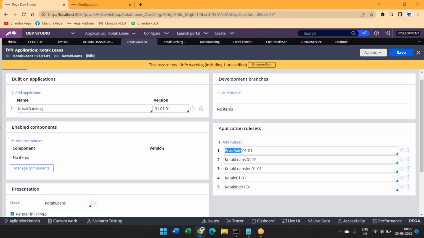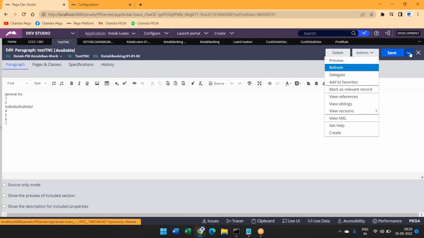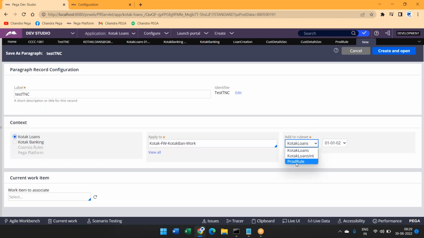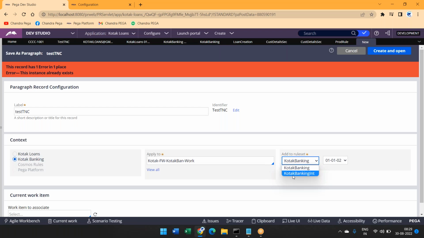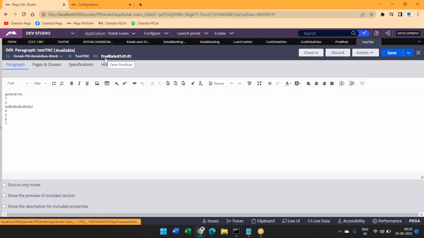So I have created one rule set. And now what is our next thing? You have to Save As this rule. So I'm trying to Save As this rule into the new rule set. You should be getting that last one now. So if you're trying to create and open, what is that? Okay, I'm just creating for testing purposes. So now I'm creating this rule somewhere in the production rule set.